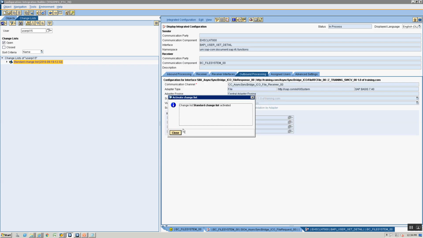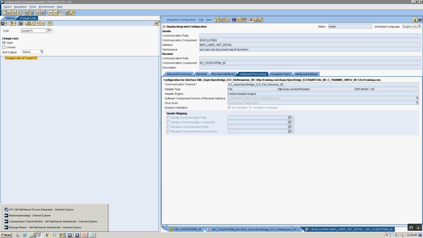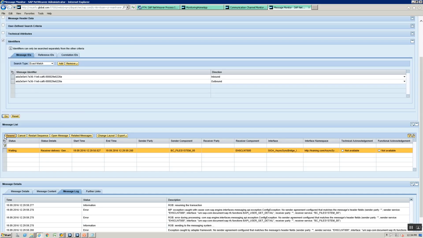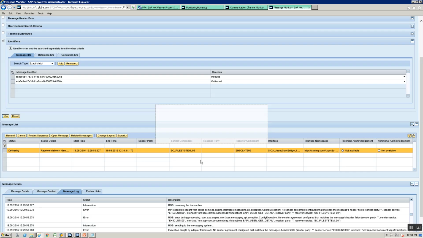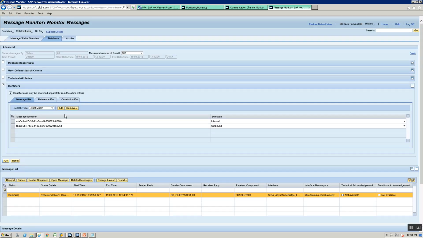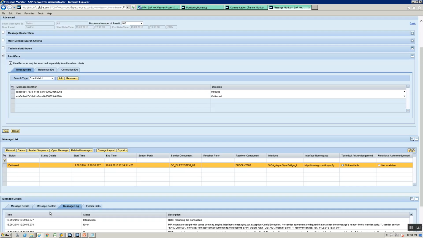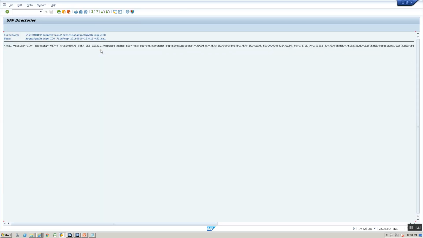And now that my changes have been activated, let's go ahead and just restart these messages that had failed. I'll say resend. Okay, and I'm hoping now that this issue should have gone. It says delivering. Unfortunately, there are some issues where the bug, and now you see it's delivered. And now if I go into the directory, I refresh, my ICO directory is here and the response is here.